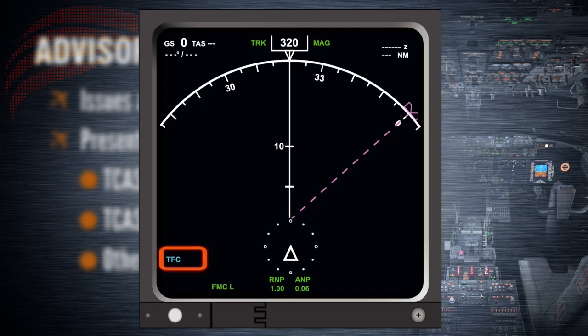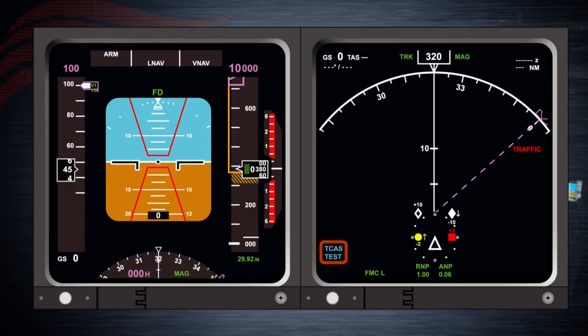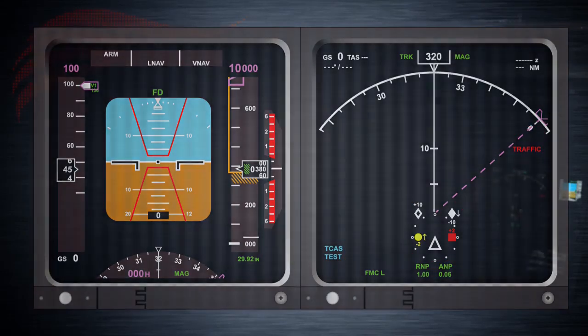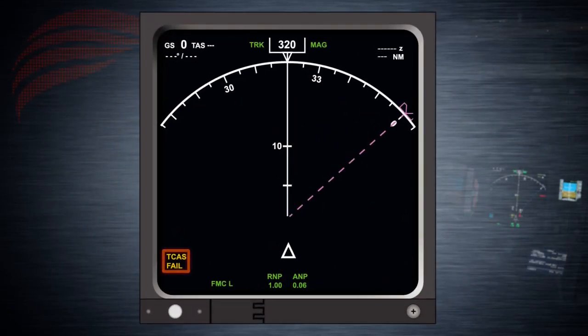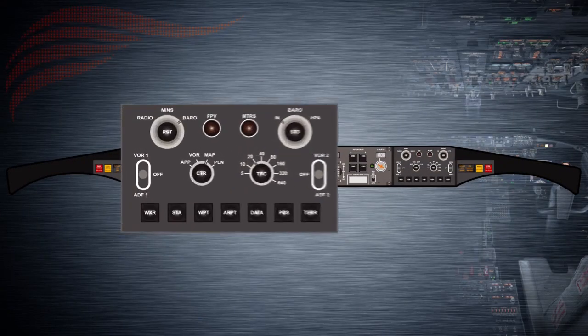TFC, or traffic, indicates that the traffic switch on the EFIS control panel has been selected on, and the navigation display TCAS display is active. TCAS test indicates that the TCAS is operating in test mode, and the corresponding indications are active on the display. TCAS test pass. We will be revisiting these 4 annunciations later in the lesson. An amber TCAS fail annunciation may also appear, and this indicates that the TCAS system has failed. TCAS test fail. TCAS traffic symbols may be displayed on the navigation display using a traffic switch on the EFIS control panel.